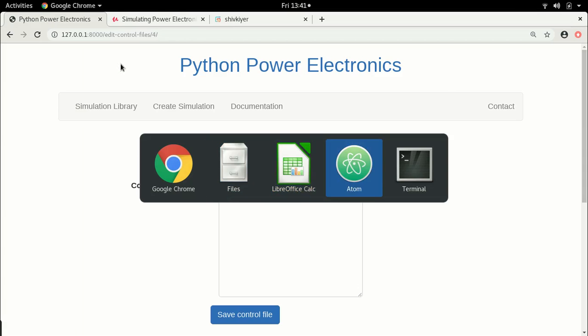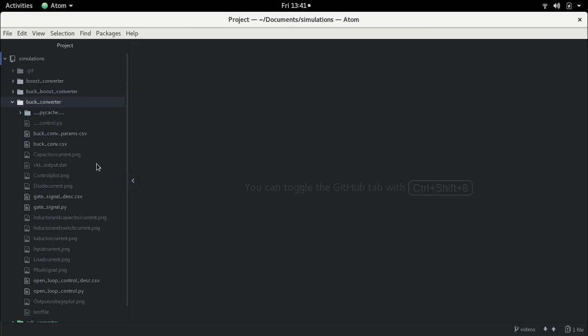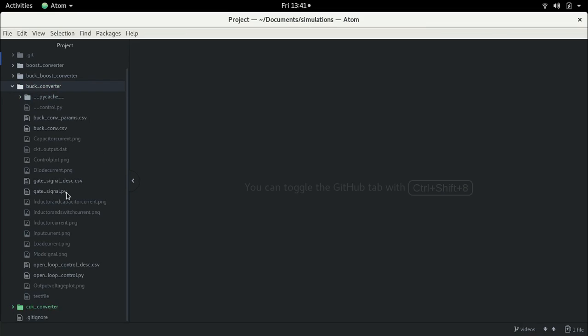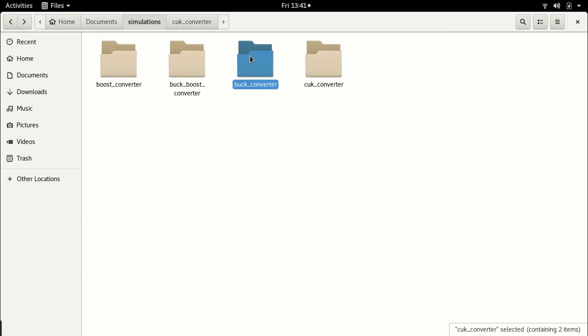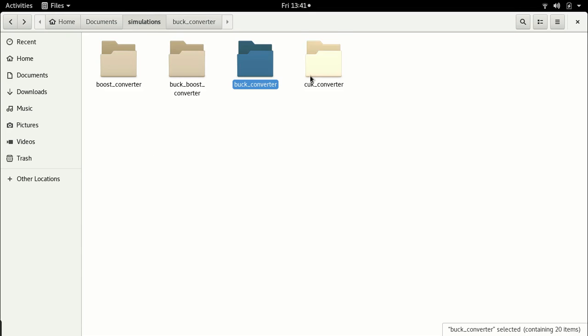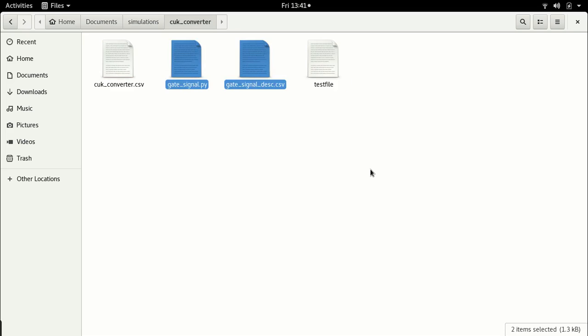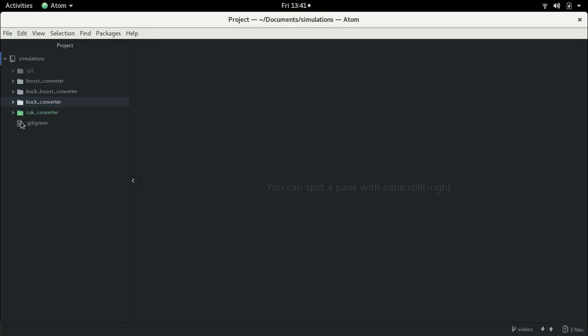For that, let's go over to my editor and pick out a file. You can pick it from anywhere, just pick it from the buck converter. All we have to do is pick out the gate signal.py file. So let me go to my file browser, go to buck converter, and choose gate signal and gate signal underscore desc, which is a descriptor file. Let me paste them in Chook converter. If I go back to my editor, these two files should appear, and they do.